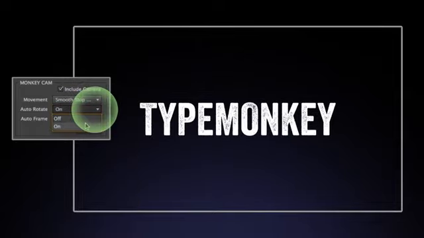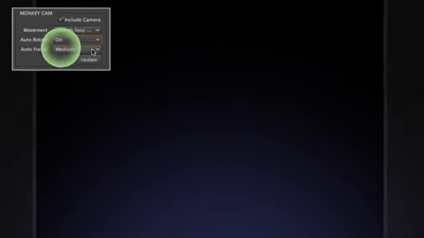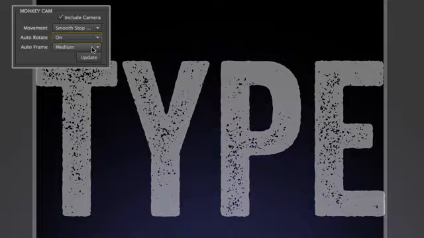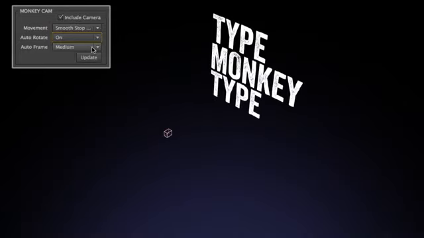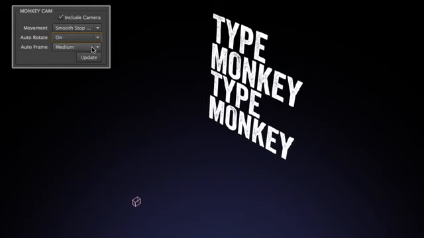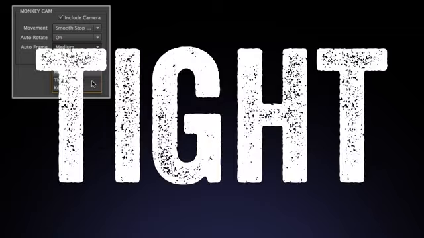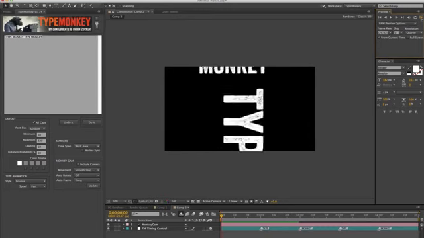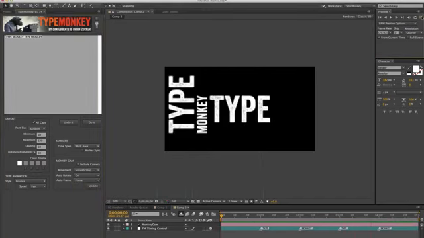This can be turned off if you want the type to rotate separately from the camera or not at all. Auto Frame keeps the type at a consistent horizontal margin from word to word. For example, the Monkey Cam will pull back on a long word and push in on a short one. There's 4 different options to choose from: loose, medium, tight, and you can also turn it off. Monkey Cam also has an update button, so you can change settings after the composition has been generated. This is useful when experimenting with different camera moves.